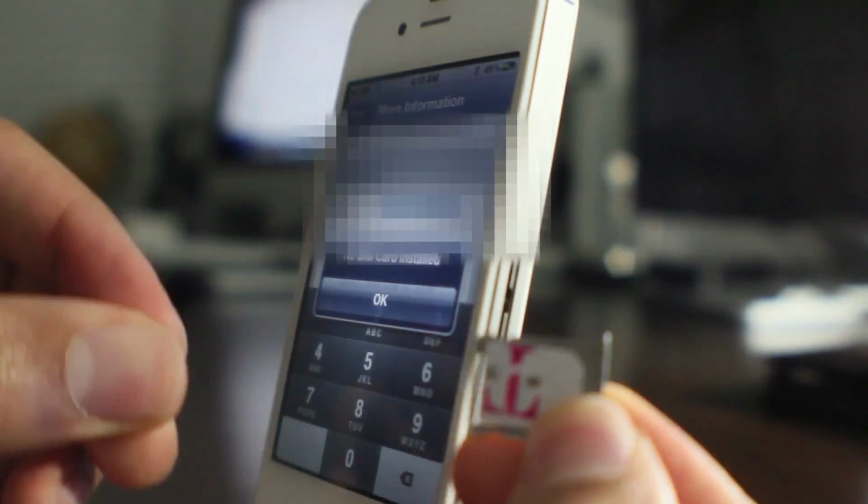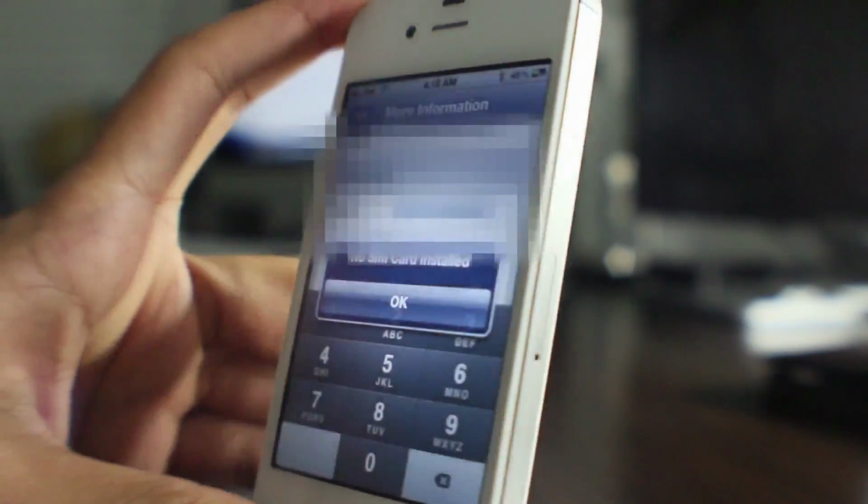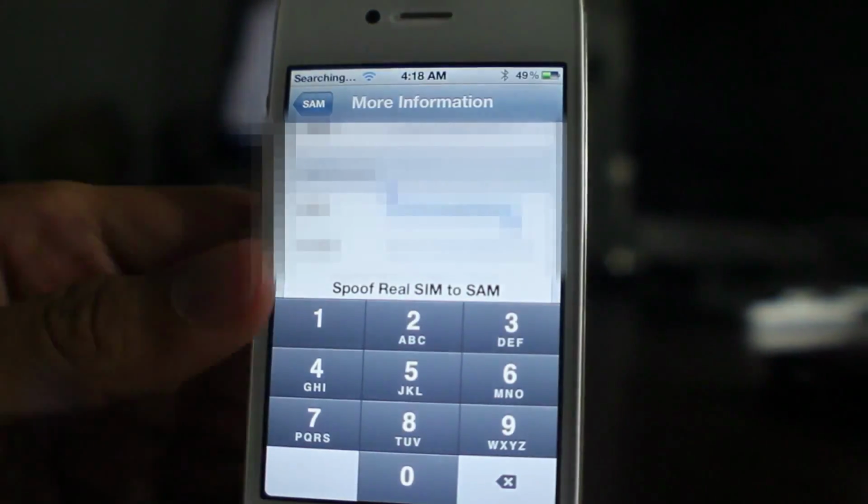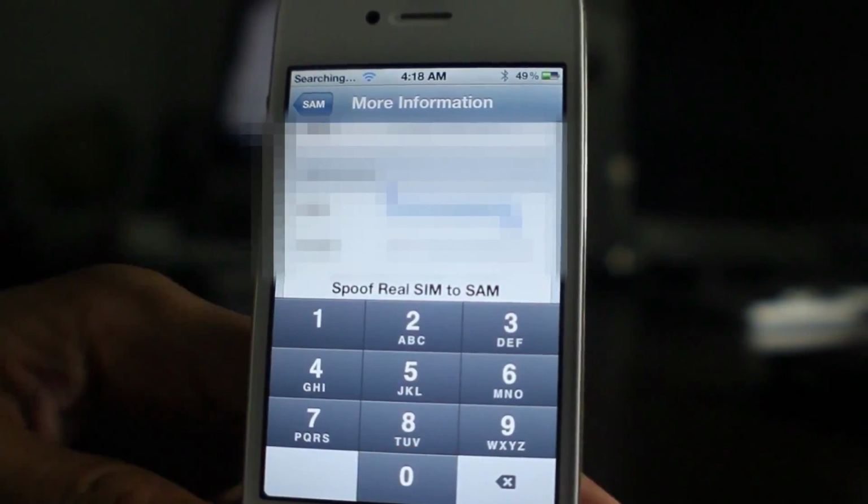And if I can get that together here, I actually had to cut the SIM card to fit it in here, so just bear with me a little bit. So there's the T-Mobile SIM. Go ahead and slide that in the iPhone like that. Okay, and just hit OK there. Now once you have the SIM card in there, you should see searching. No big deal, right?